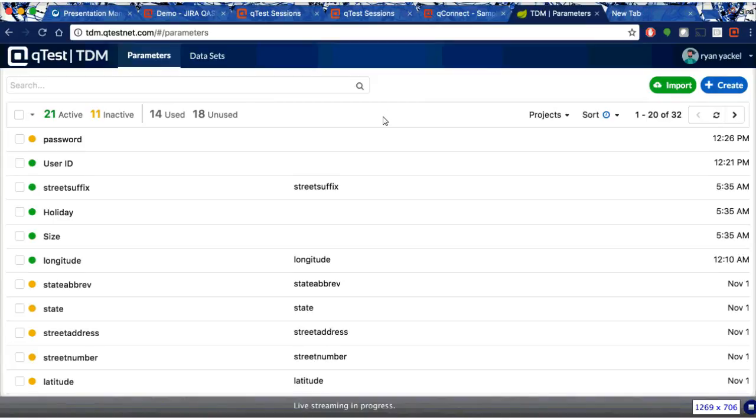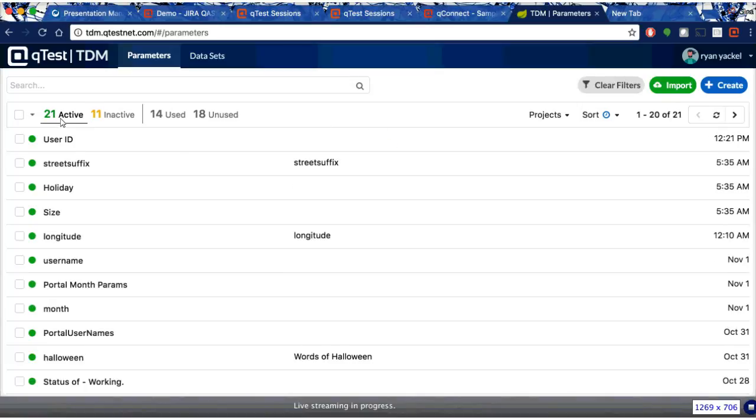You've got parameters and you've got data sets. With parameters, what you'll notice is that anything that's active will display in green. Anything that is yellow will display as inactive. So if I quickly want to look at all the active data or parameters that I'm inserting data into, I can switch between these pretty rapidly and it would show those.